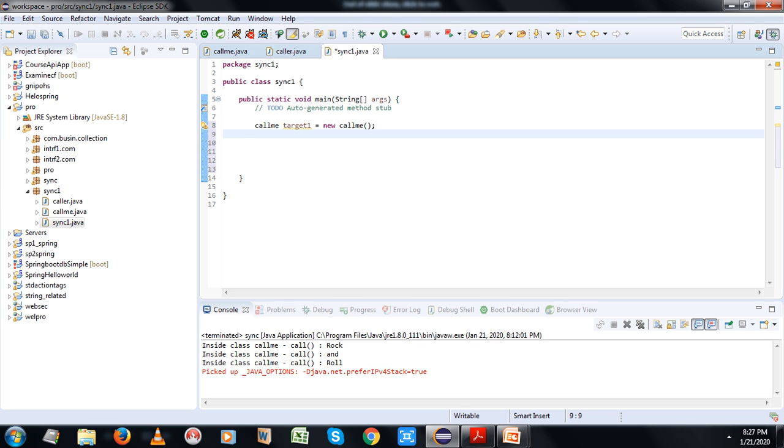I have created one object for the thread caller. Let me create two more objects. I have just copied, and let me change the reference variable object names, obj2 and obj3. Here I just give other text. So I have created three different objects of the thread named caller. Now let me run this program.